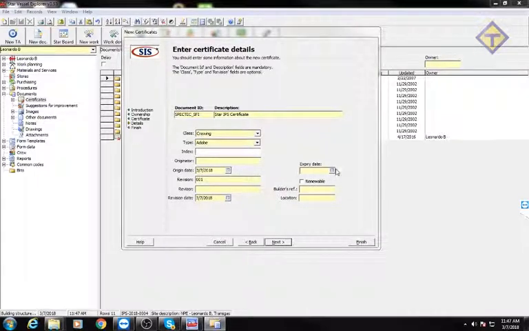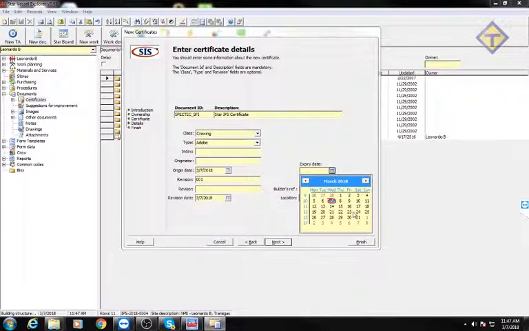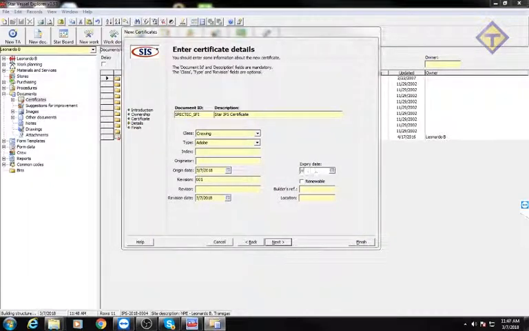So for certificates, I have the expire date. Yeah. So that's going to expire next year.